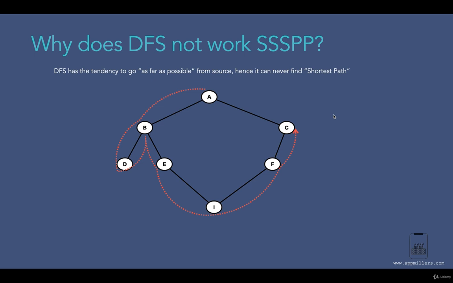Now we have learned that we cannot use the DFS method for single source shortest path problems, and the breadth first search algorithm can only be used for the single source shortest path problem if the graph is unweighted. Now the question is, if the graph is weighted, how can we solve the single source shortest path problem? For such cases, we have another algorithm called Dijkstra's algorithm. In the next section, we are going to learn Dijkstra's algorithm for the single source shortest path problem.